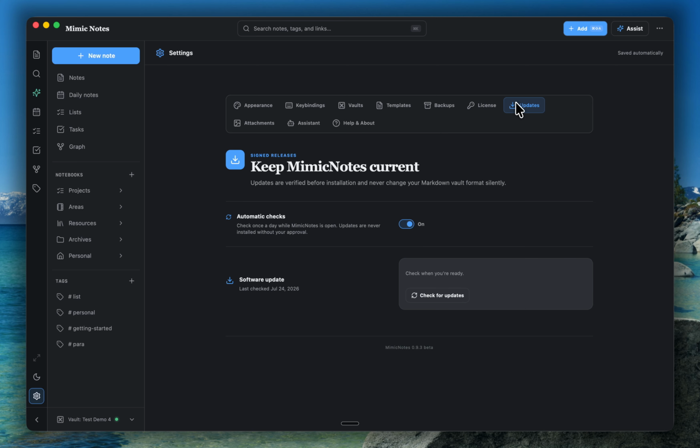And then we also have a way for you to automatically be up to date. We do recommend that you keep automatic checks turned on, but you can also turn this off and then manually update when you see fit.